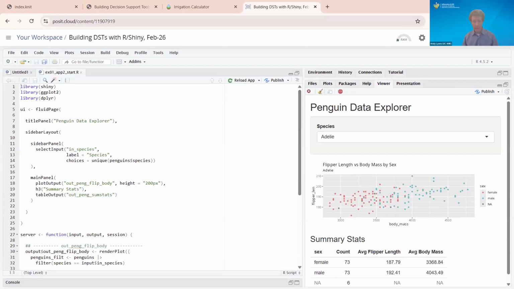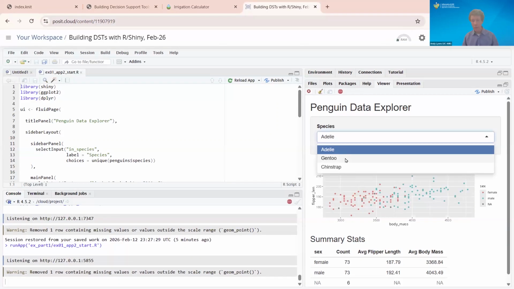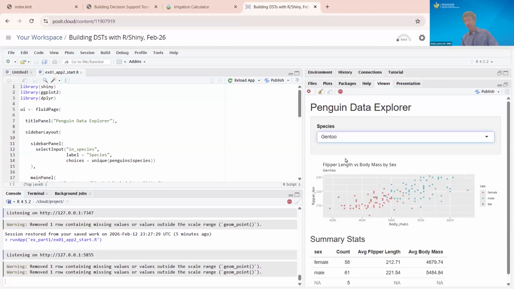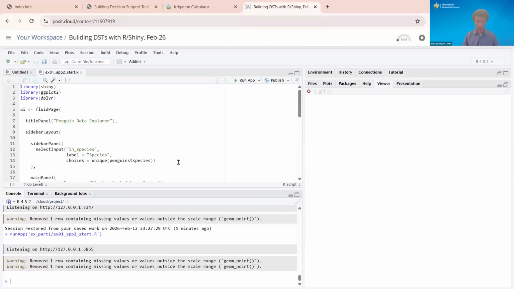I don't get any error messages, which is always nice. So it's basically where we left off for the first exercise. You change the species and it's going to update the scatter plot and the summary table. Okay, so let's go ahead and take the next steps on this.